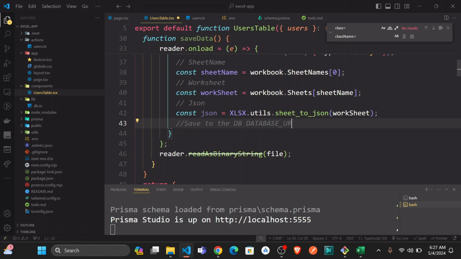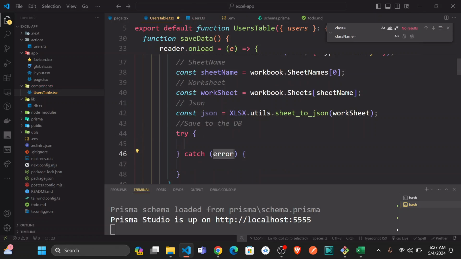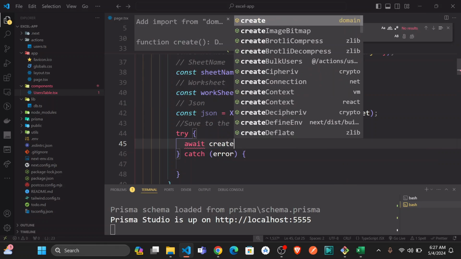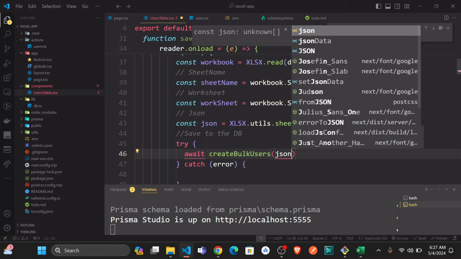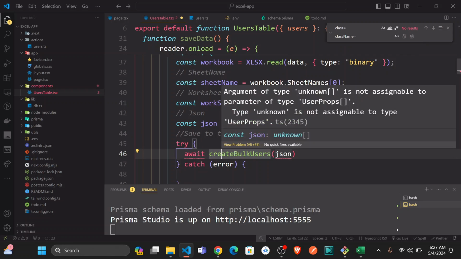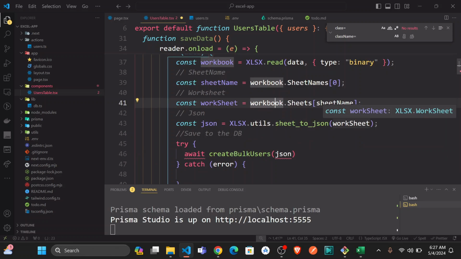We can also do this by saying try. So you just do a try catch here, and we're just going to say await, and we say create bulk. So we create bulk users, and we pass in the data, which in this case is the JSON. Okay, this JSON, and why are we having this as unknown? Okay, so we could just say JSON. So this JSON we are converting.